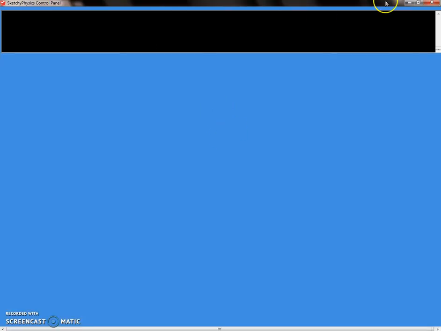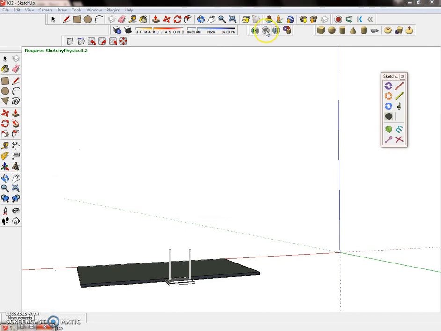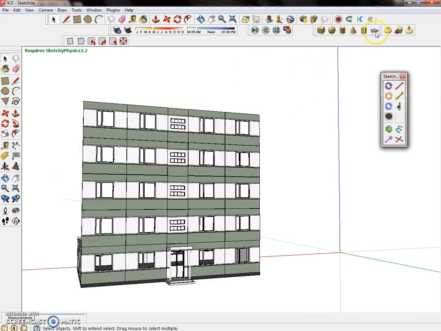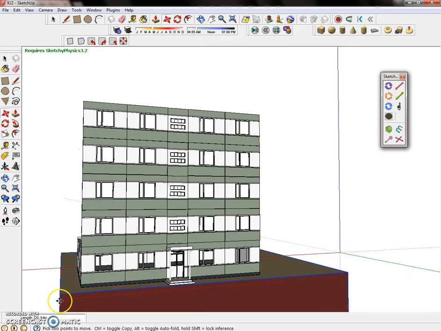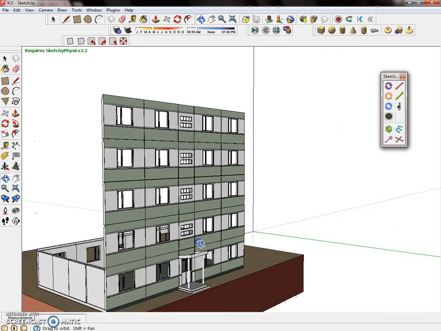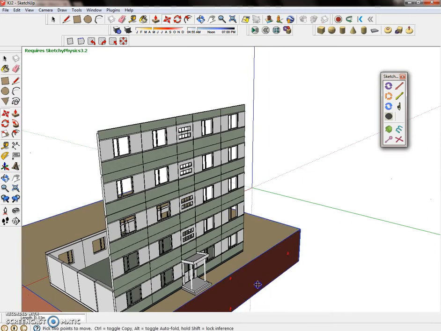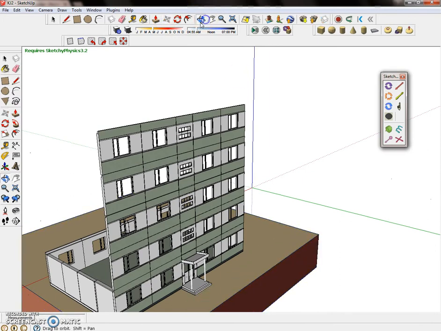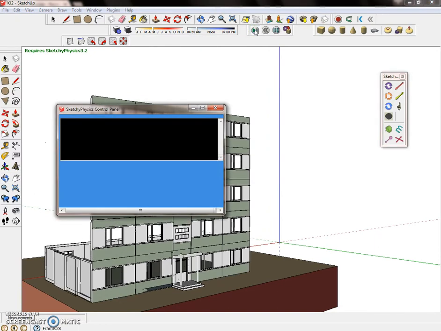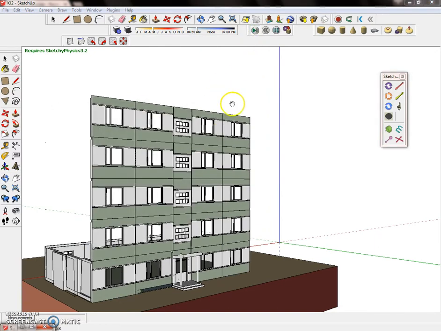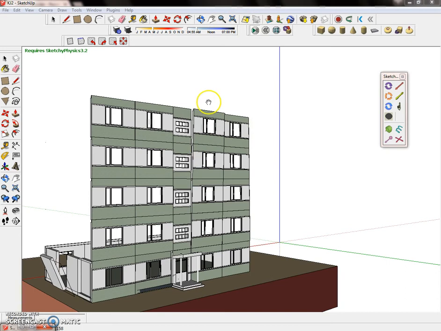But because here we don't have a solid floor, if we put one under our building, you'll see that the whole thing animates very differently, and you see that everything slowly collapses.